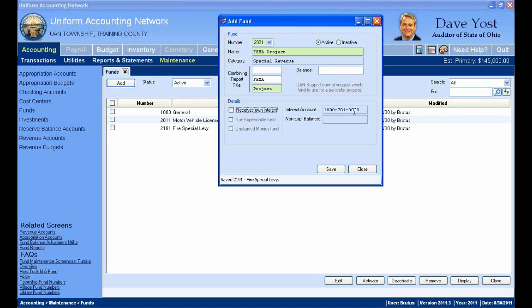Or if I leave it clear, when I post interest from this fund, maybe investment from this fund, it'll increase the cash balance of the general fund instead. And that's what we're going to do for now, so we'll leave it unchecked, and then we'll save the FEMA fund. And before we go on, where am I getting all this receives its own interest information?